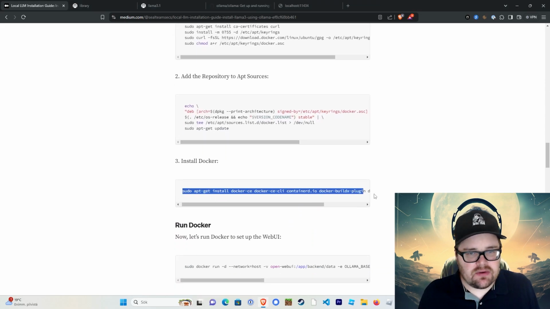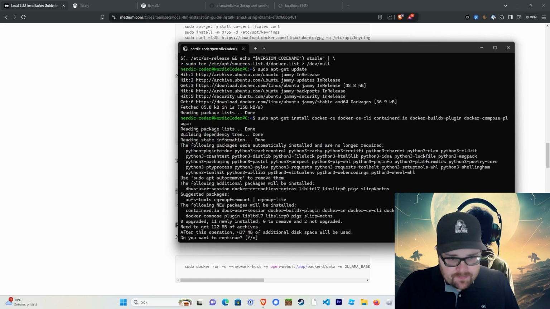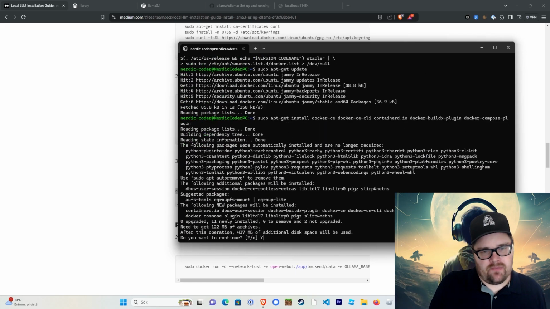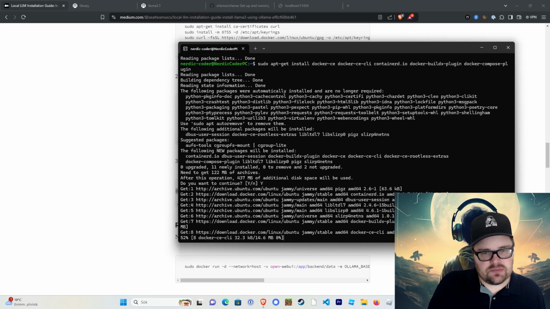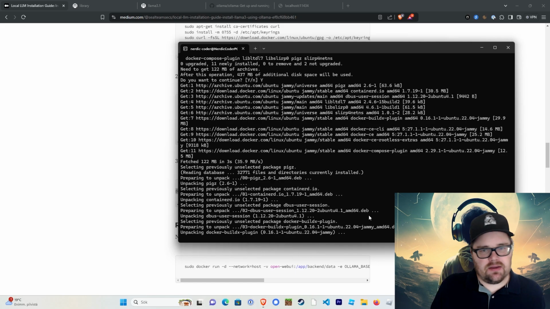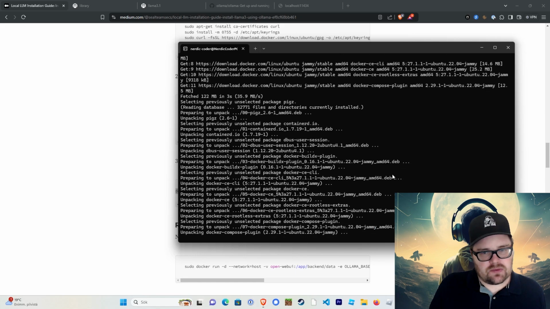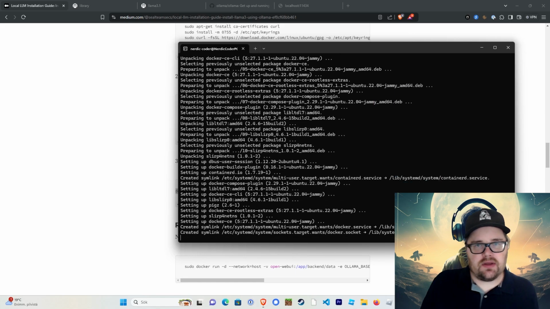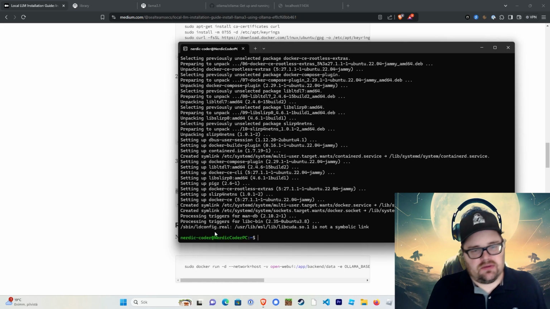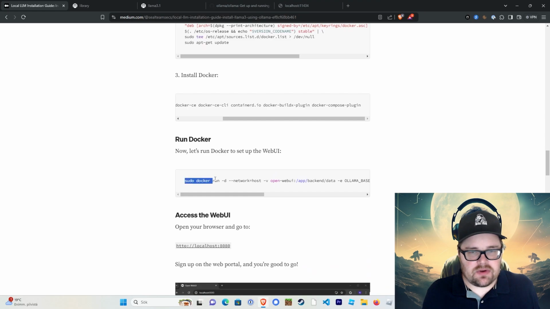Then we're going to install Docker and some Docker plugins, and let's go. Downloading, installing, unpacking. Let's see if this is some good web UI for Ollama. So now let's start this Docker.